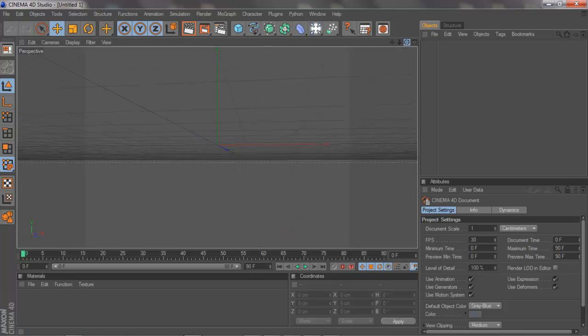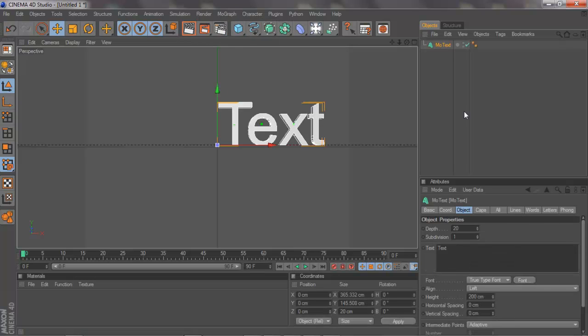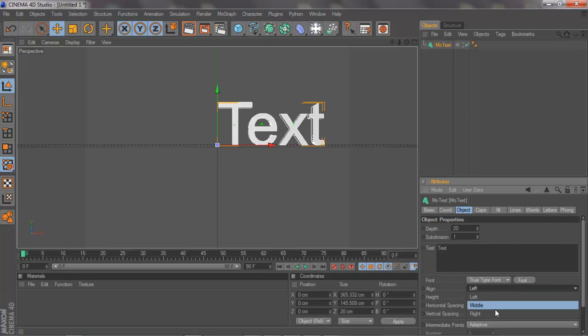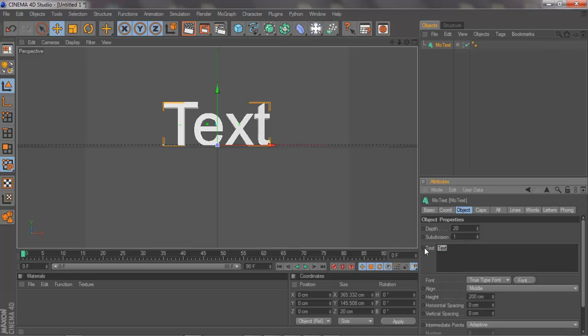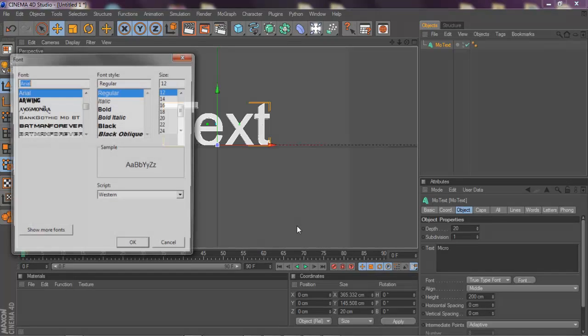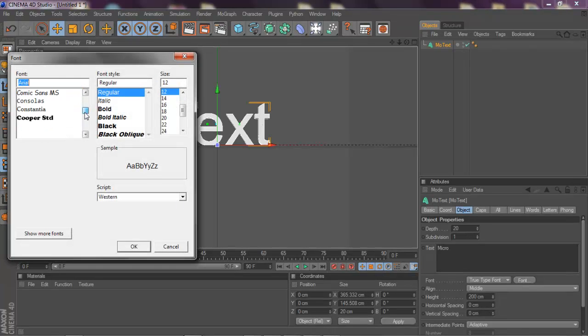Alright, so first, just gonna center the camera here, and then MoGraph, MoText, and set the align to middle, and then put in whatever you want. I'm just gonna put in micro and choose a font. We'll pick, kind of want to pick one that doesn't have gaps in between it, like this does. I don't know if you can see that, but it has little gaps in between it. Here we'll just do something simple.